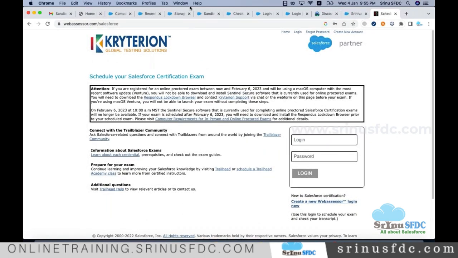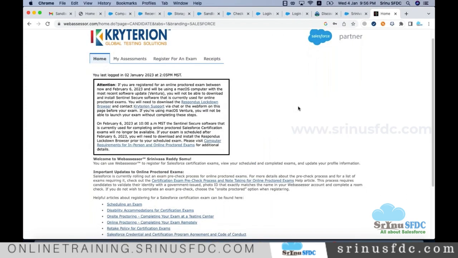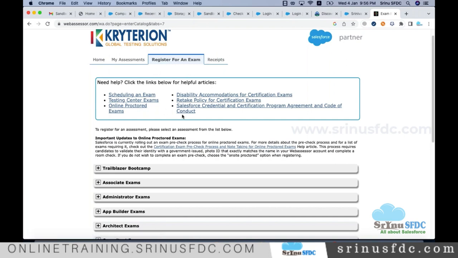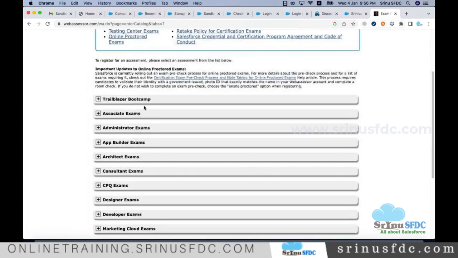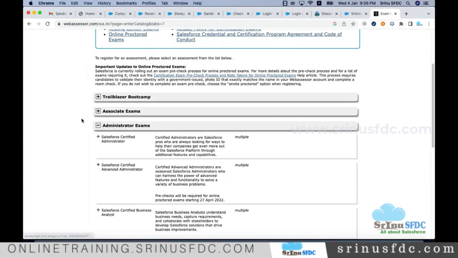Once you log in, let me show you how you can book. This is also important. Once you log in, you see something like this. Here you can click on register for an exam. If you see, these are the different exams, administrator exams.